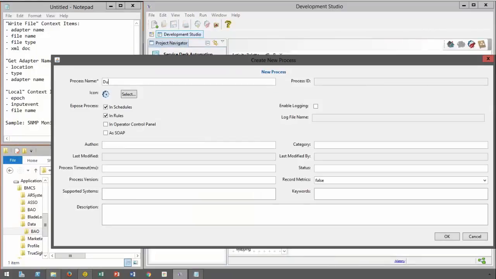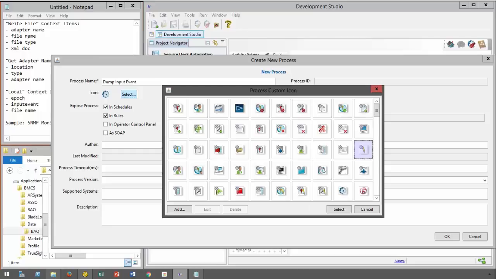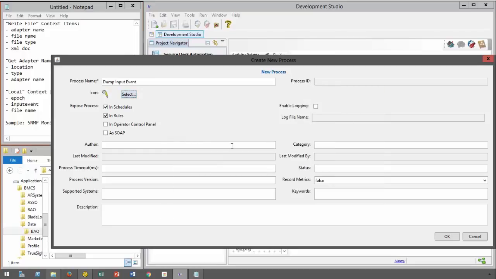First, I create a new process called dump input event. I add description and additional information to the workflow for documentation purposes, add a custom icon and so forth.